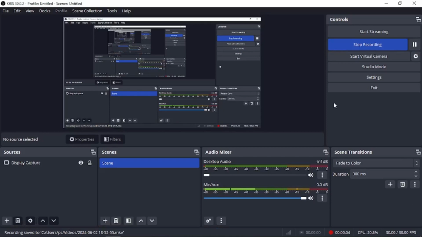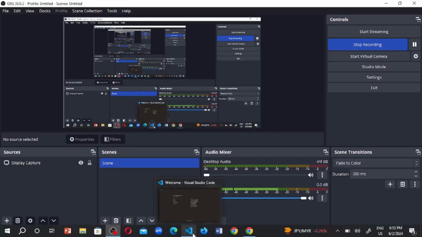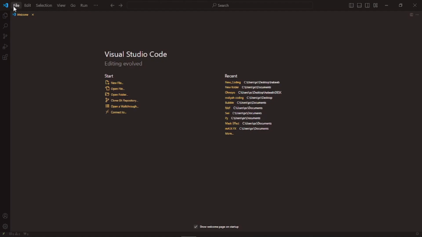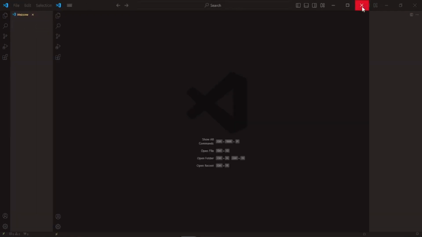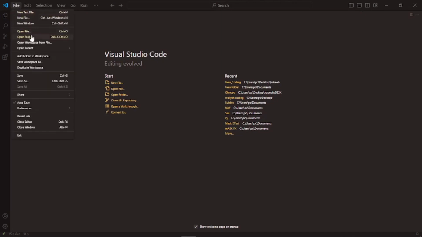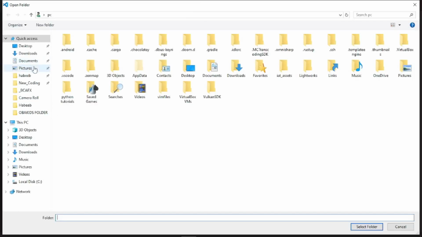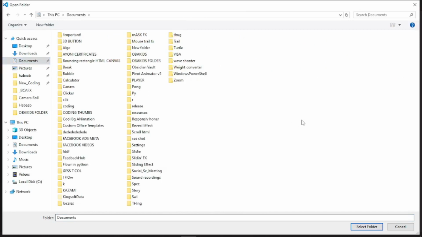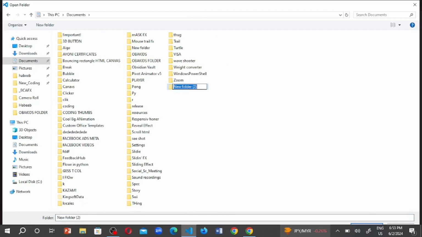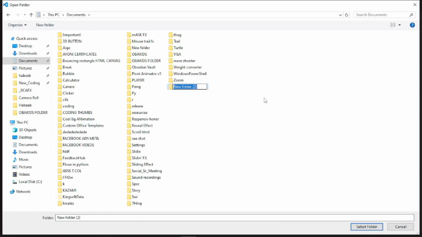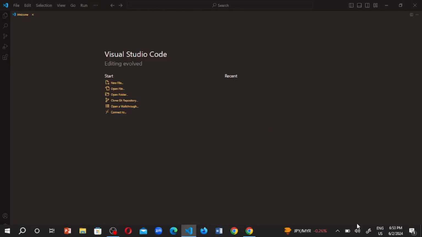Today we're going to learn how to make a circle hover effect using HTML and CSS. So first, File, New Window, Open Folder, Documents, New Folder. Circle hover. Select Folder.